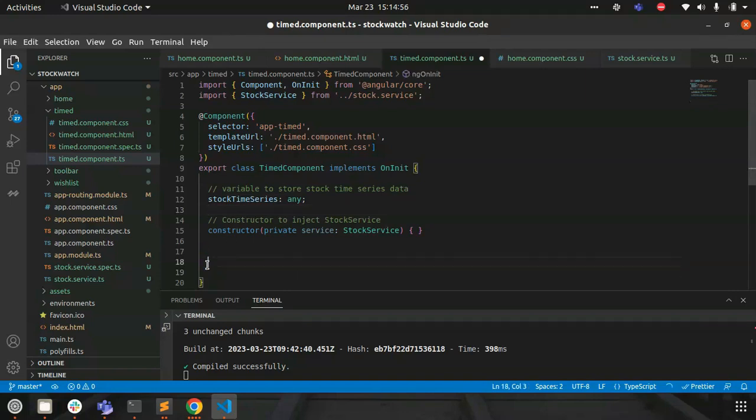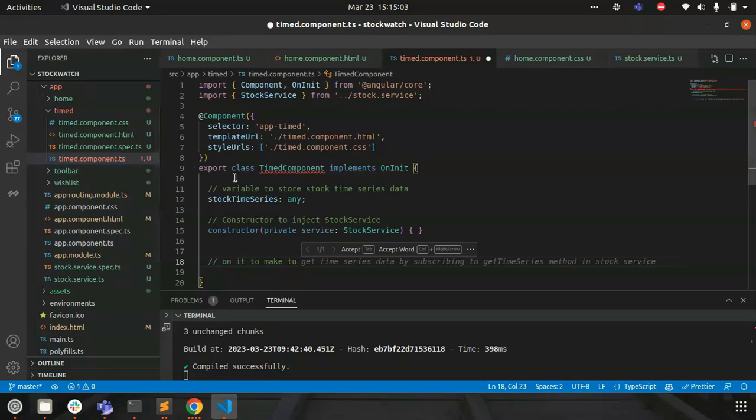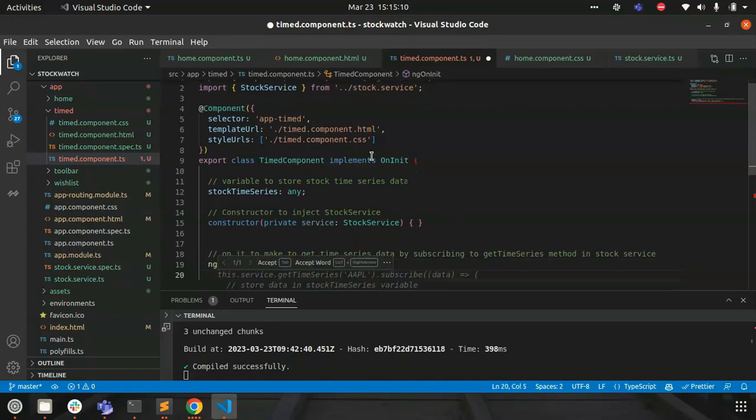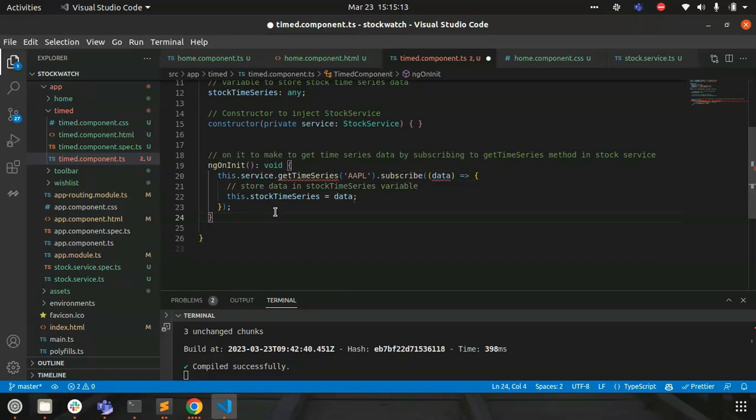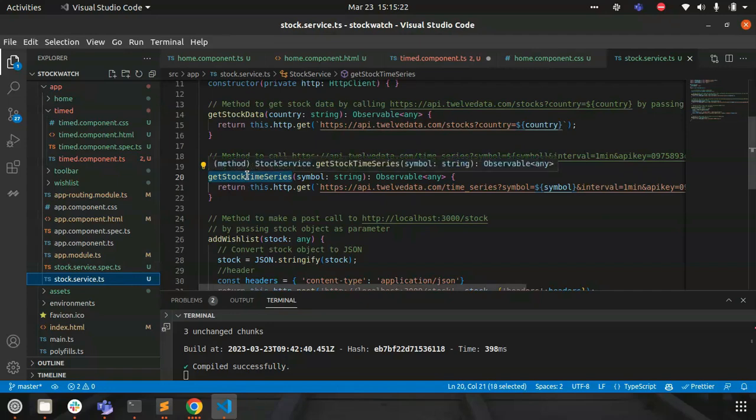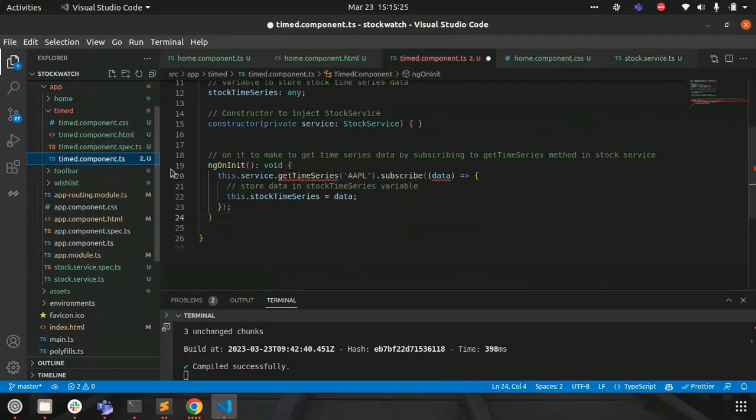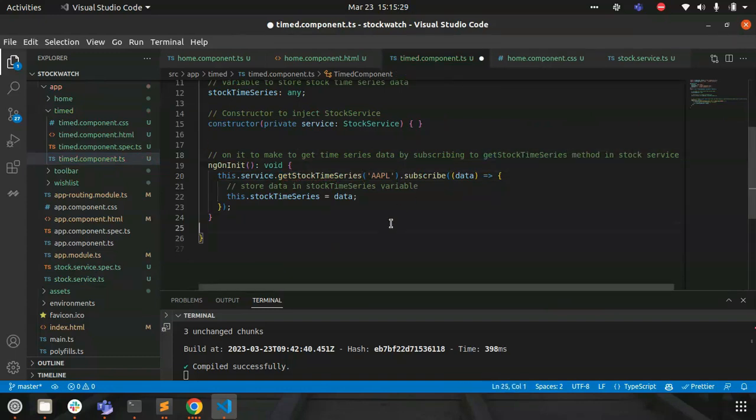And in the ngOnInit, I just need to make a call to the get time series method by subscribing to the time series method in the stock service. That's great. Okay. And is it giving me? Yes, it's giving me. Okay, so basically it's saying that the get time series method is not available. So let me go to the stock service. Let me copy the whole method now and paste it here.